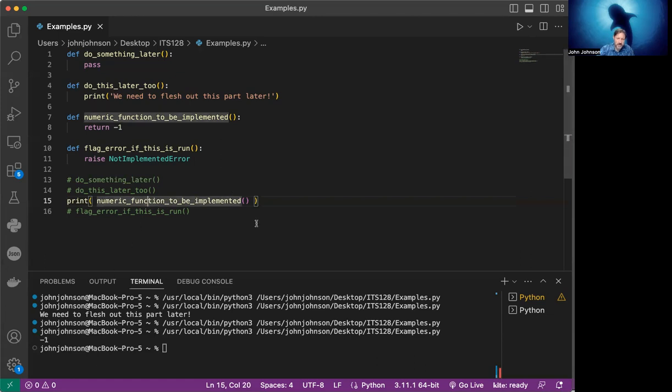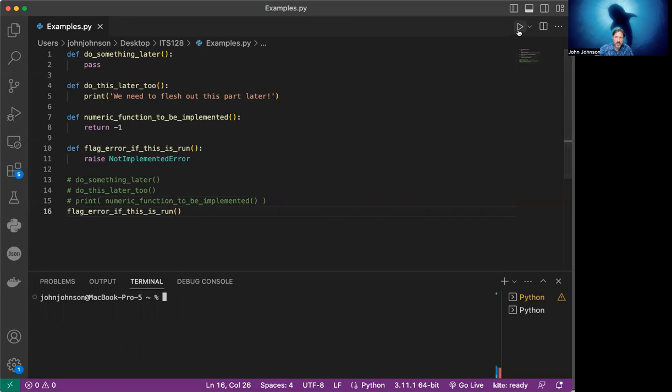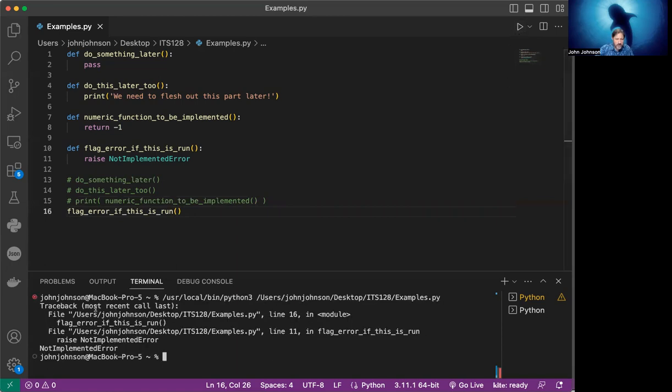And now here's the interesting one. If we uncomment the last one and we run it, flag error if this is run, let's see what happens here. First of all, let's clear this out to make it nice and clean. And we hit play, and boom, that's what happens. It tells us that line 16 calls on something at line 11. Inside this function, it raises the NotImplementedError, and it gives us the NotImplementedError, which is exactly what we expect.